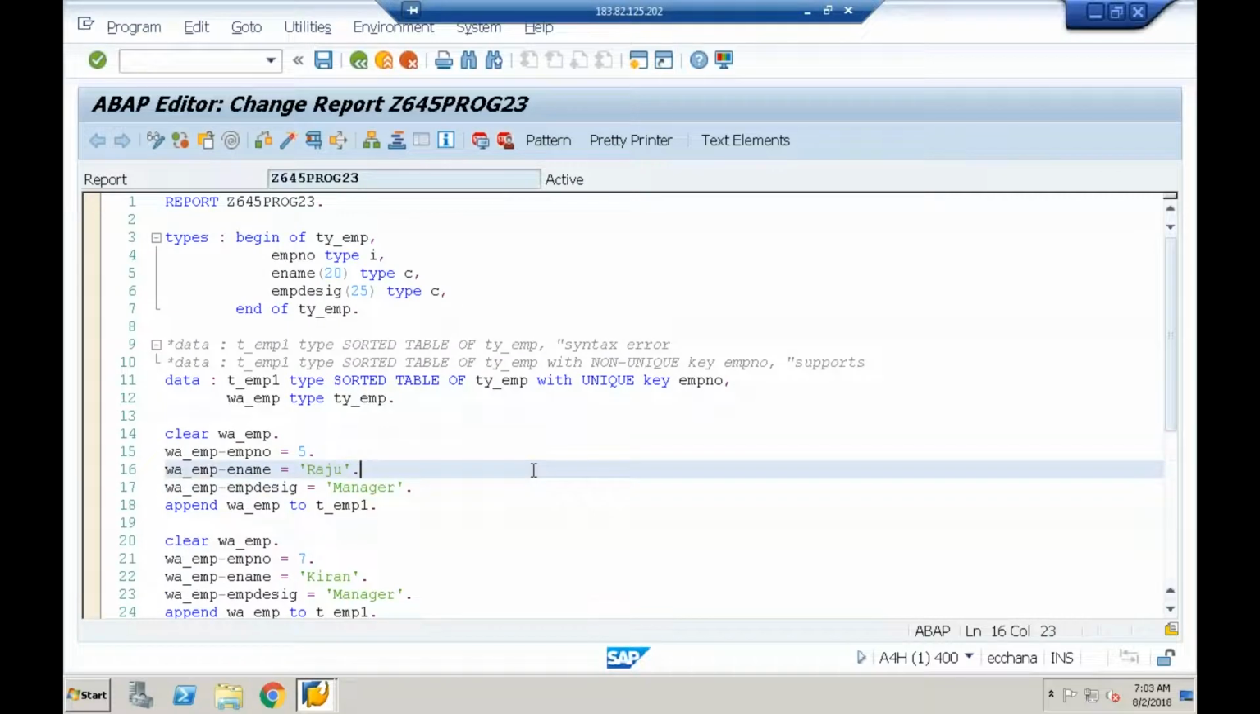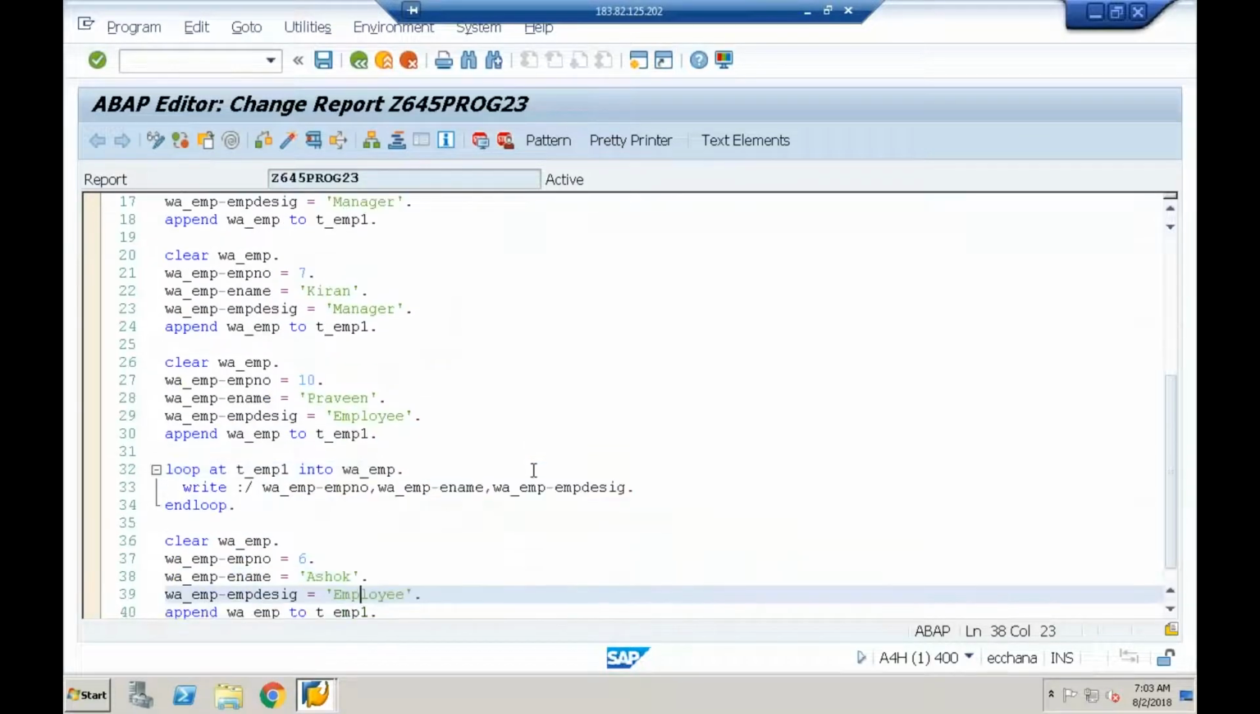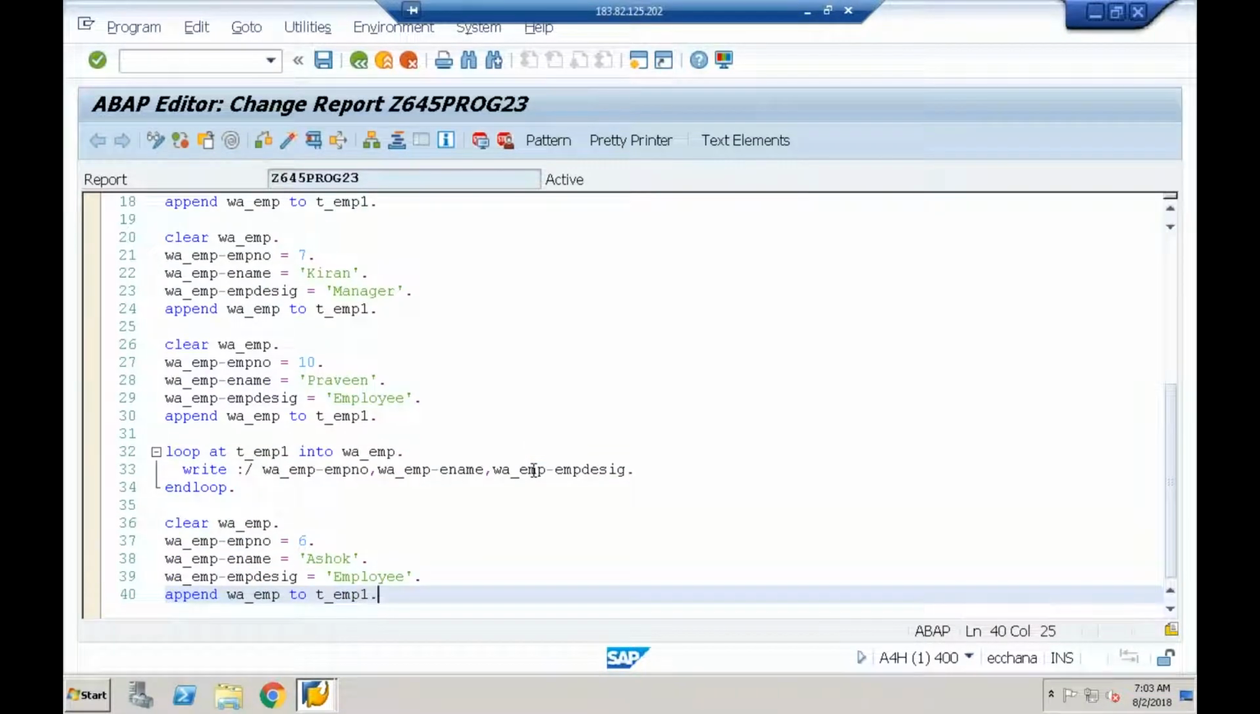So what is the understanding? Can we use the append statement on a sorted internal table? Yes, we can use it, but we should ensure the sorting sequence based on the key field. If you are not ensuring that, there is the possibility of a runtime error. So blindly we cannot say that append is not supported. Append is very much supported if you are ensuring the sorting sequence of the key field. Otherwise, it may lead to a runtime error.